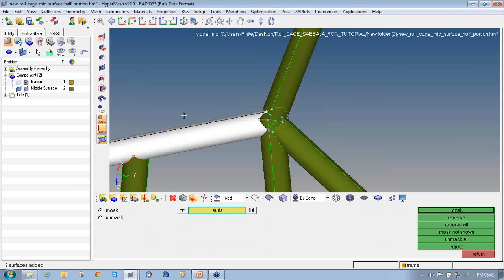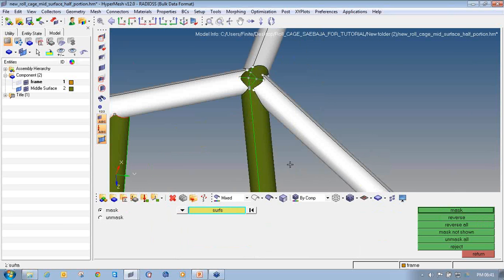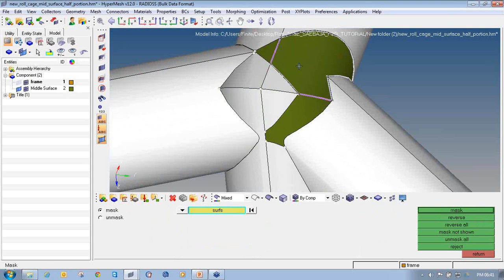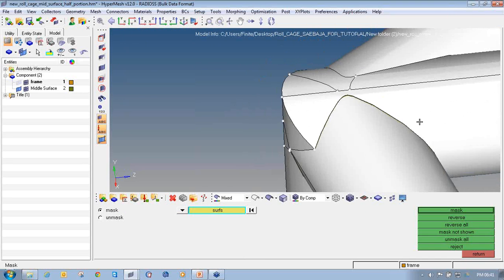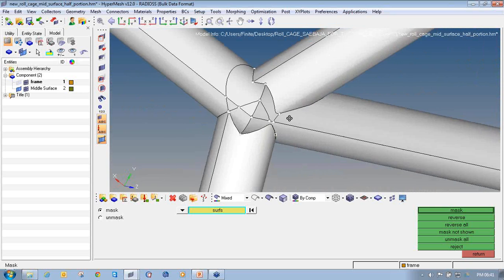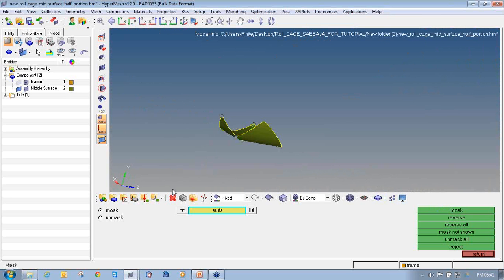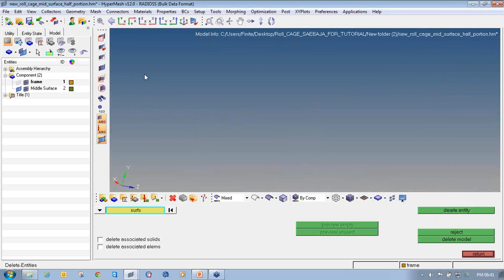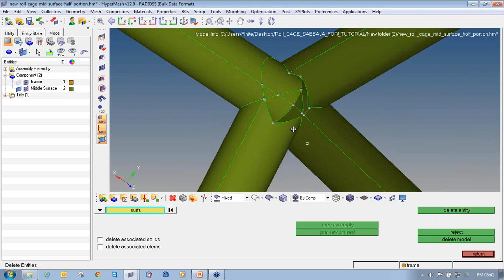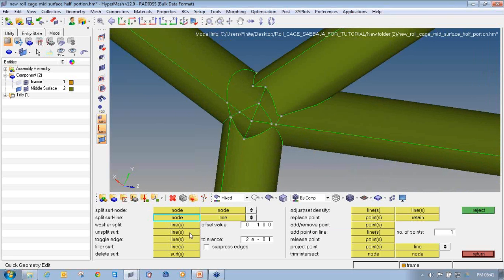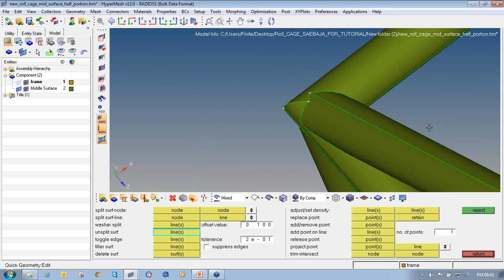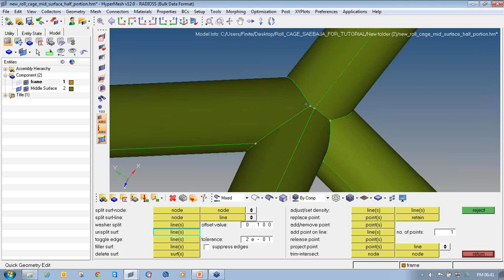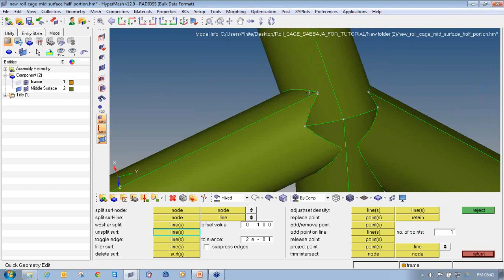Then mask all the other surfaces, that is all the outer surfaces. Just rotate this model to see whether any of the surfaces are left or not, and delete. So in this way, and then again press F11, unsplit, and just unsplit all the unnecessary splitting lines which are generated due to the trimming of the two surfaces.